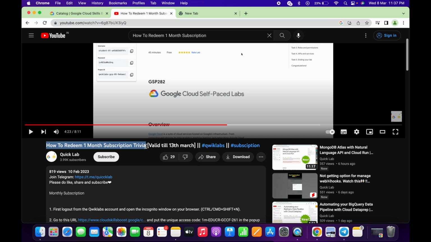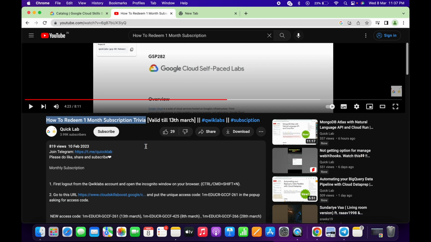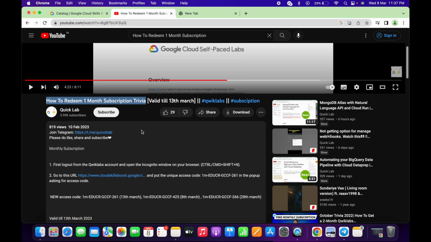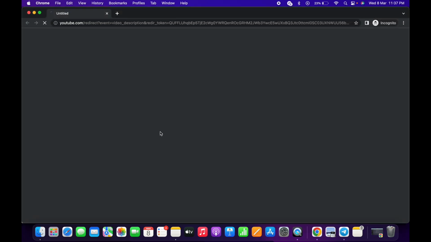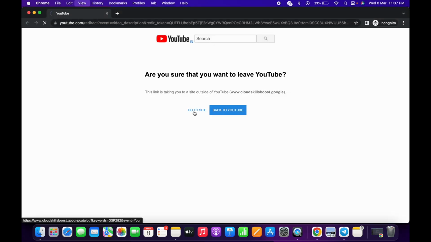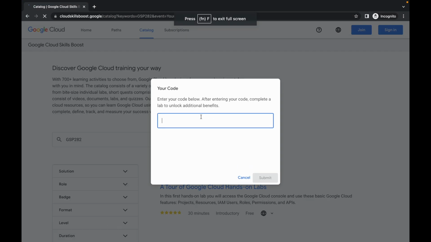Just the access code changes every time. So what I will do is change the old access code with the new code. Now when you are watching this video, just come to the description box and open this link in an incognito window like this. Now click on go to site and make sure that you are not already logged in over here. If you are, just log out and then open this link.